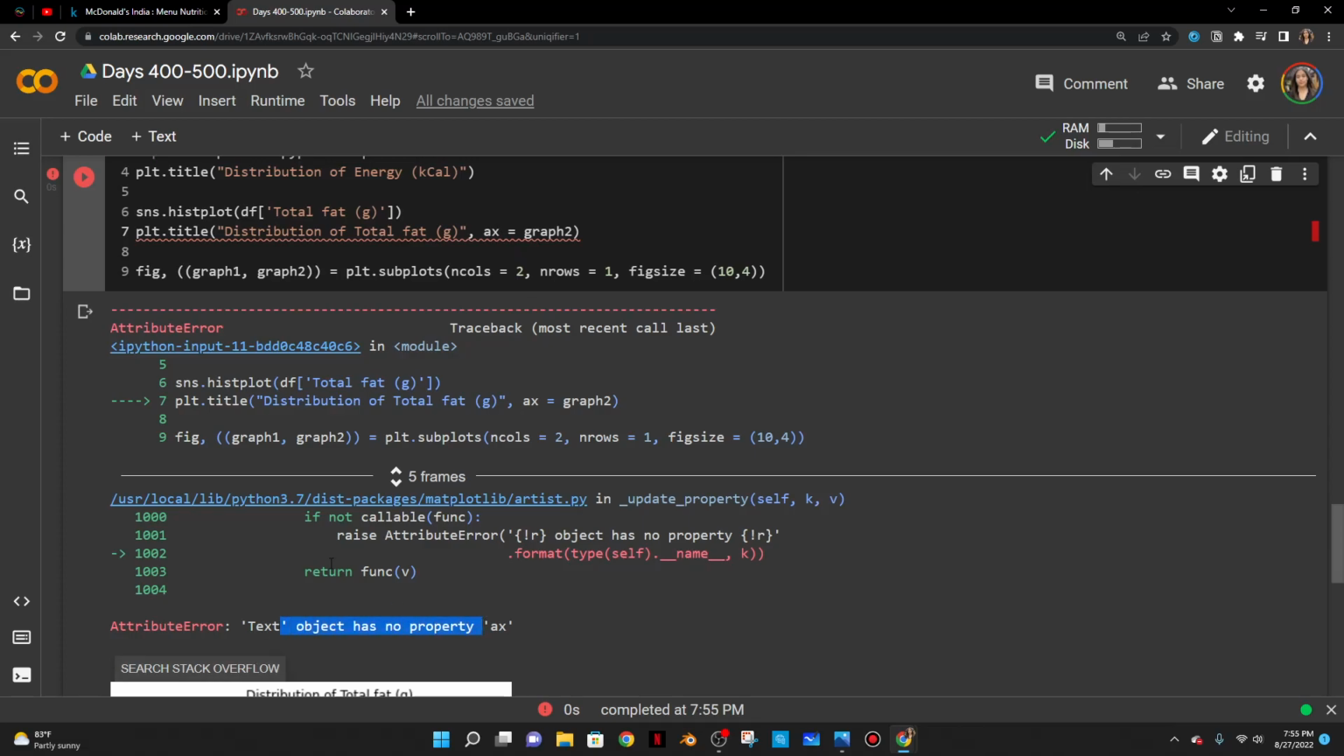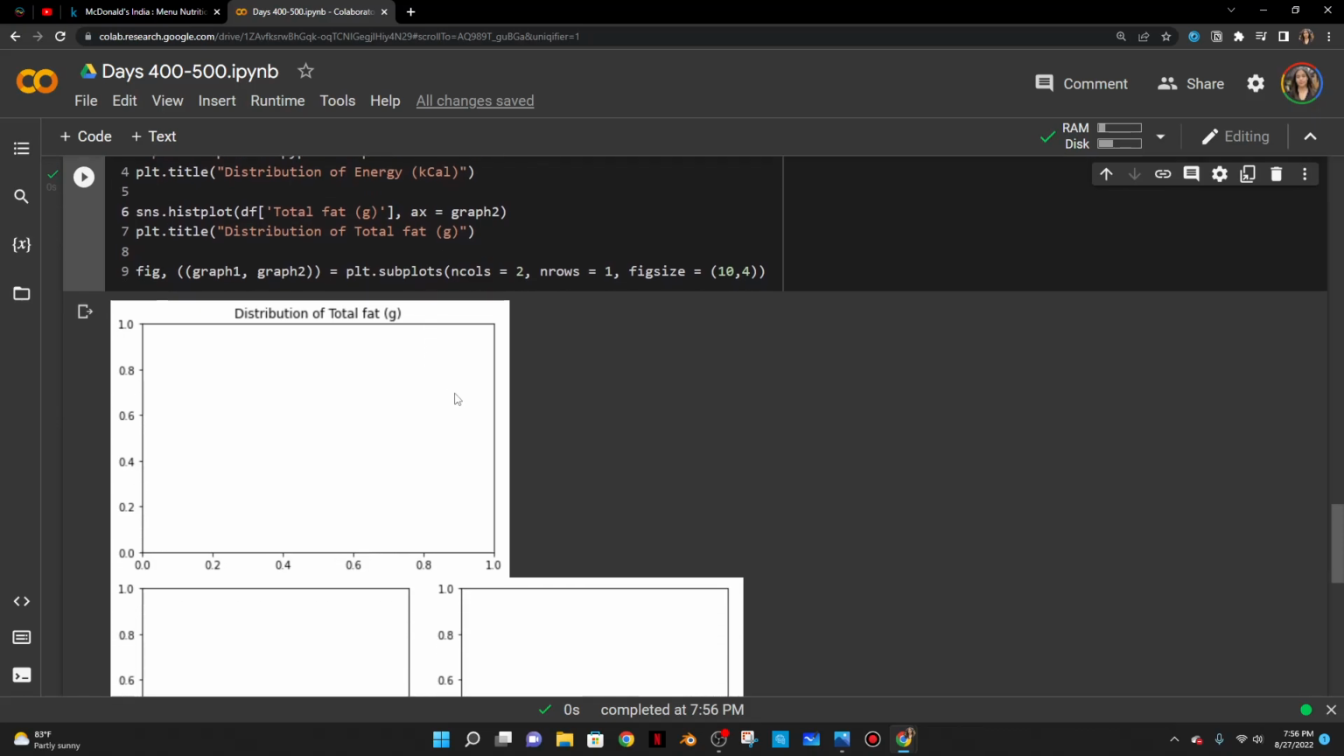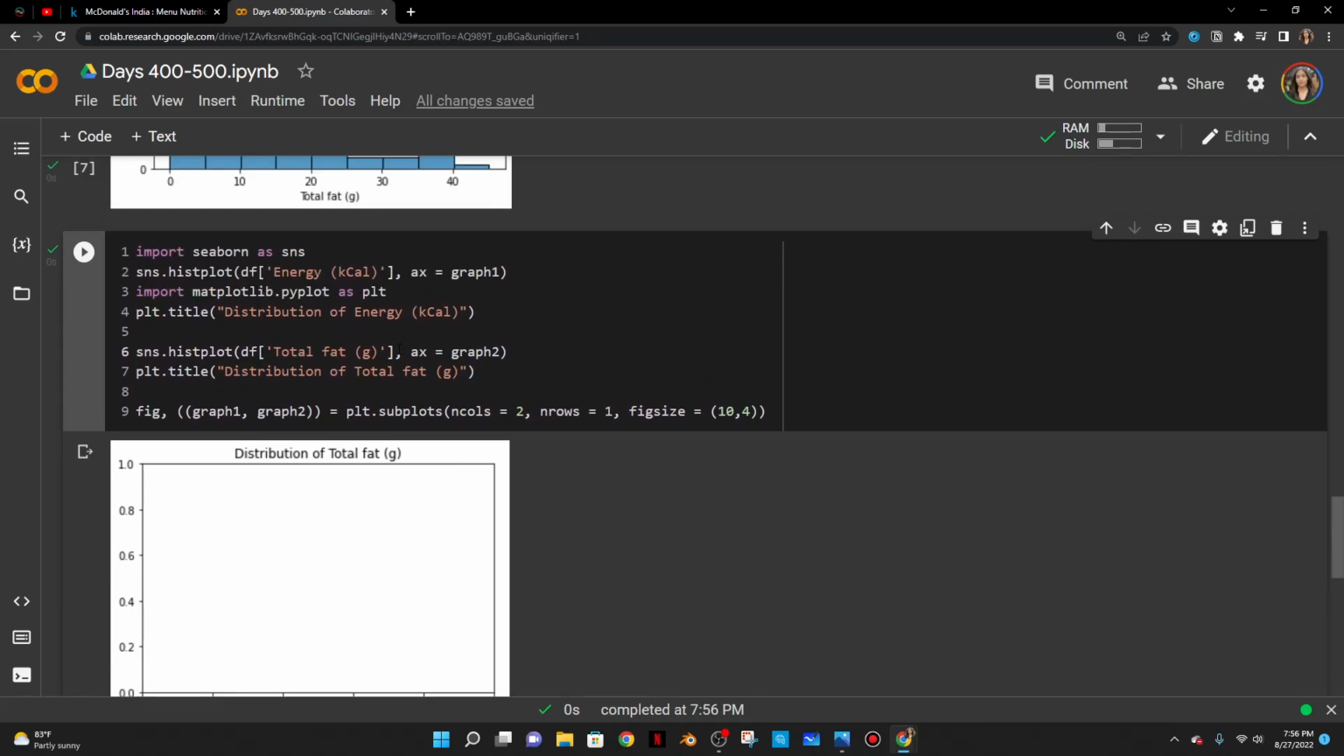X, what do you mean? Text object has no property X. Oh, whoops, that's so funny. Okay, I put it in the text instead of the graph. Okay, right here. Run that. What did I just do? Okay, hold up.